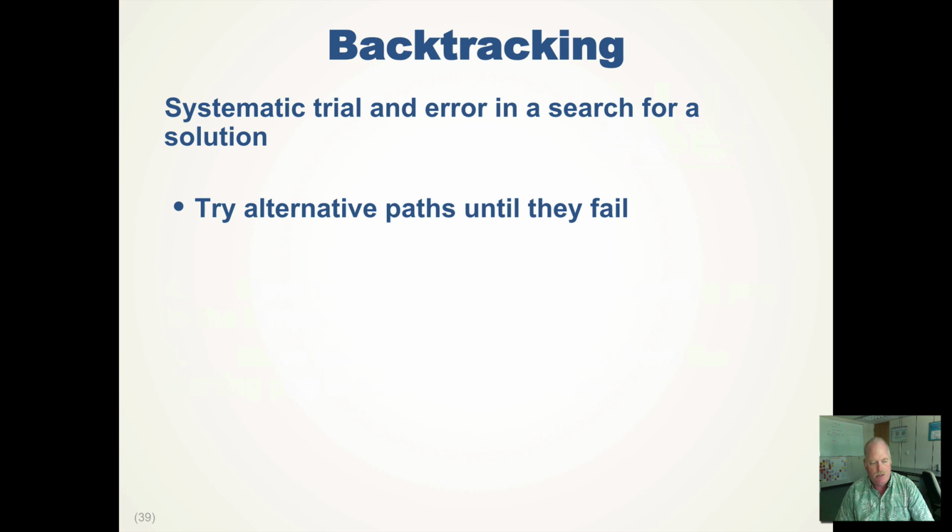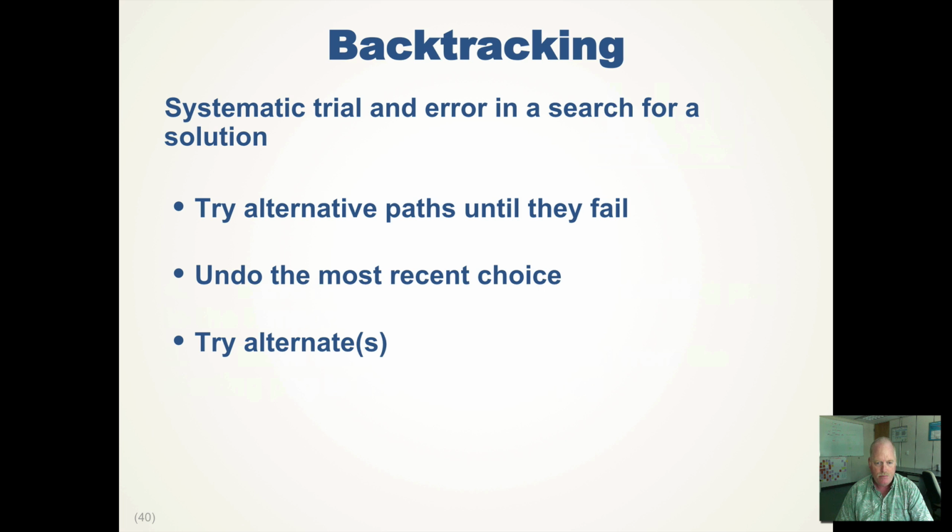For example, if you're searching a maze, you always turn left or something until you get to a dead end, and then you back up until you have an alternate choice. If it fails, you back up until you've had a choice and you try another option in that choice. And then you keep going down until you find out that it fails, and then you back up until you eventually try all possible choices, and you either come up with a solution or you fail.